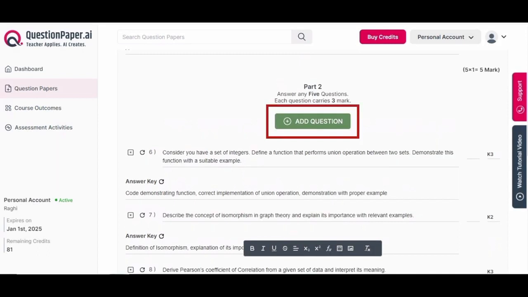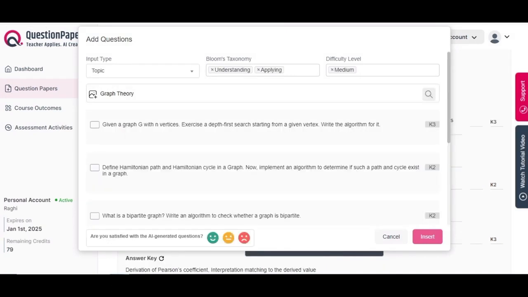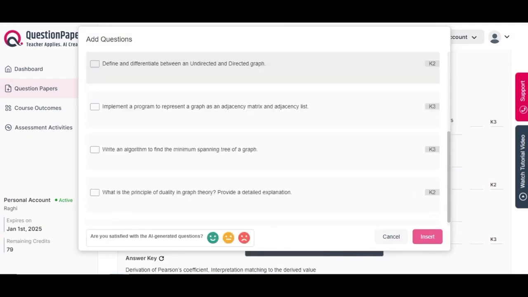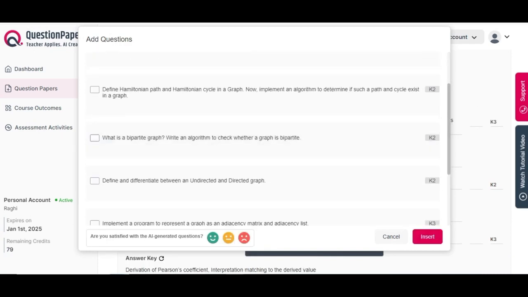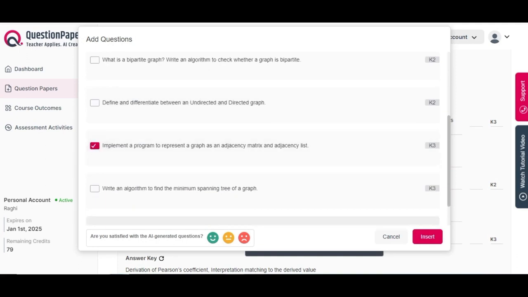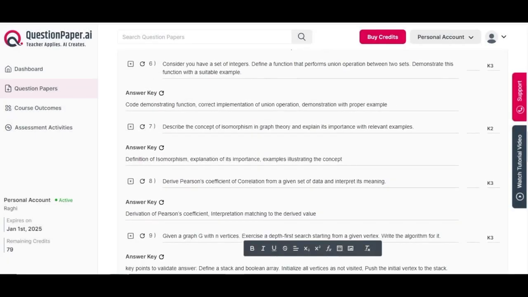So once you click on Add Questions, input the topic or syllabus here. And if needed, you can add the same topic or syllabus given during generation, or you can even add a different topic for these two deleted questions. And let the questions be generated. So now, instead of those two deleted questions, you will receive more question suggestions from the application. So now you can select the questions you prefer and then click insert. Now the questions are successfully added to the question paper.